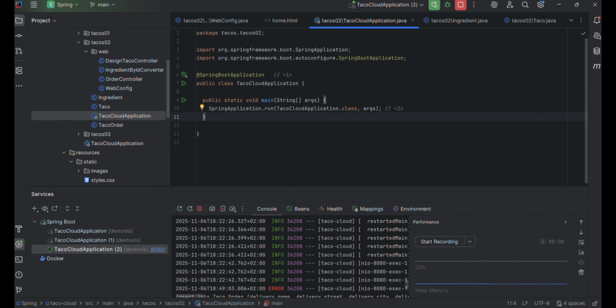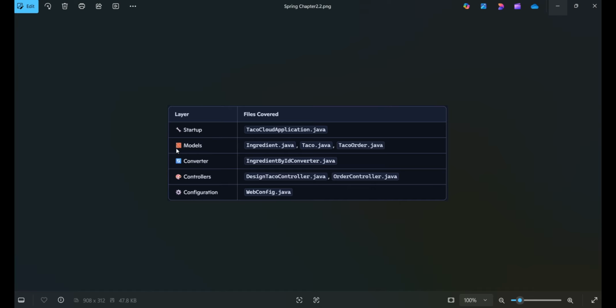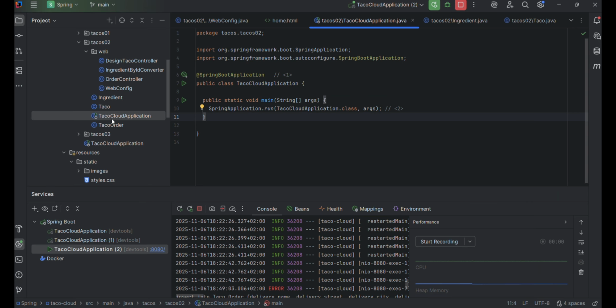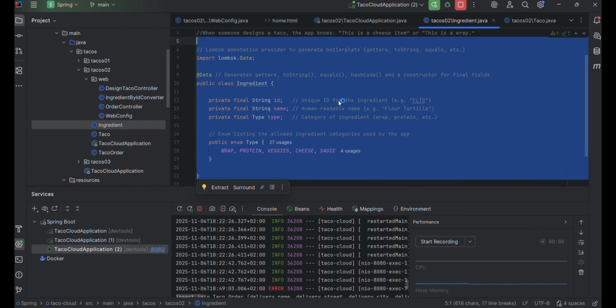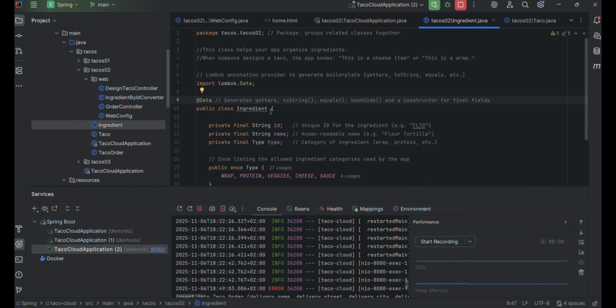Then I have the models that we created over here. We have the Ingredient.java model, Taco.java, and the TacoOrder model. These models are what hold our data, the data and the structure of our data in our application. Firstly, we have the Ingredient.java model class. If I come here, this is our first model, Ingredient.